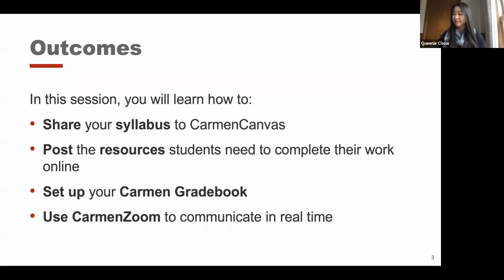Take it away, Sherry. Yeah, absolutely. You don't necessarily need to have Carmen up with you right now, but it can be good to move along with us if you would like to look at your own Carmen space.